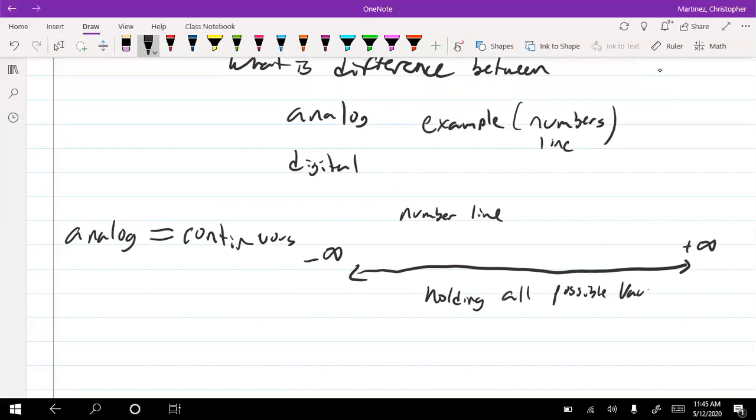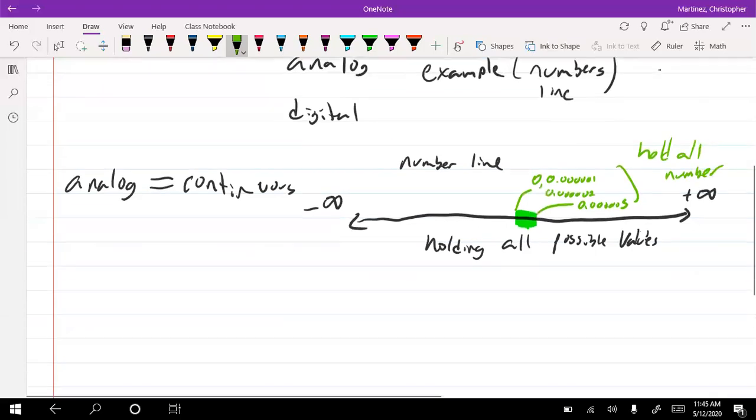If we zoom in on one part, say this little green area, we could say that it's holding the value 0, and then 0.000001, and then 0.000002 and 0.000003. We can hold all numbers. So that's the idea of an analog device.